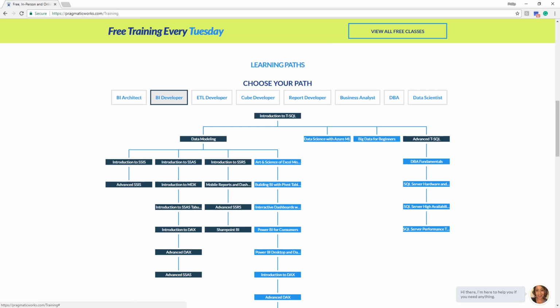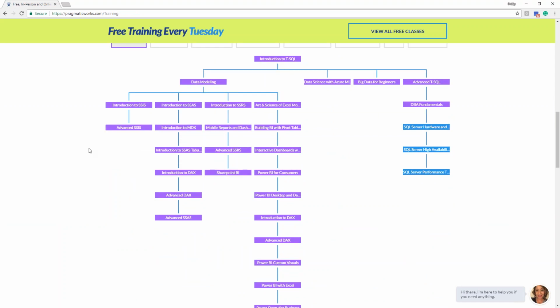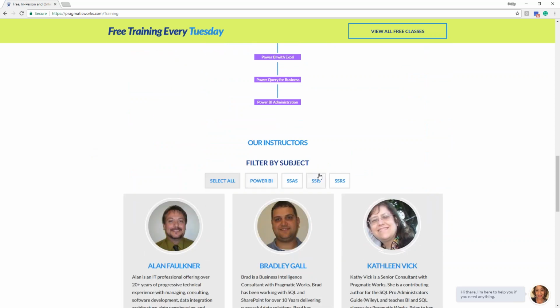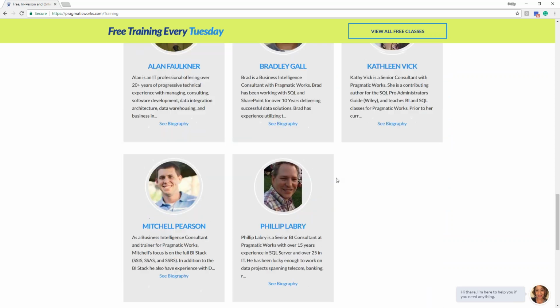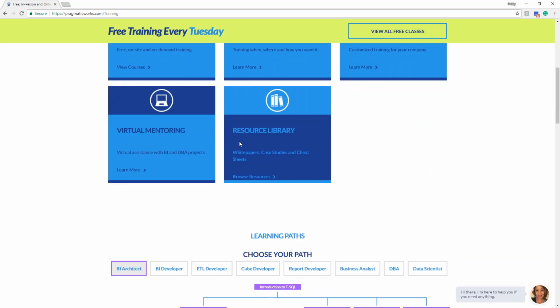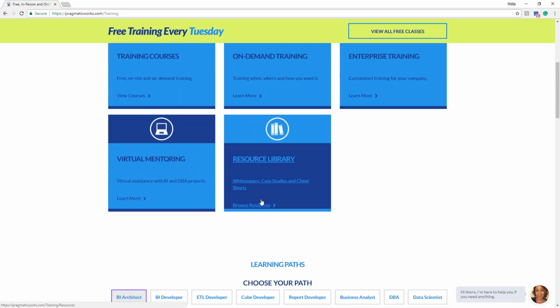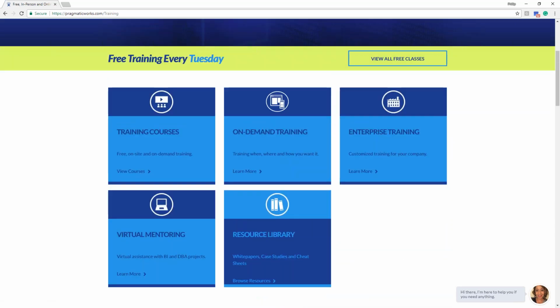Or I want to be a BI developer, or an architect as well. Just some good classes that you might want to go through and utilize. You can also filter by subjects as well. These are our instructors down here in the bottom. Hey, Mitchell. That would be a great way to go through here. The resource library is another great thing to go through if you want to learn more about deployment.